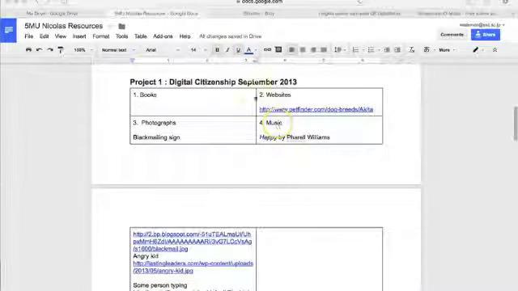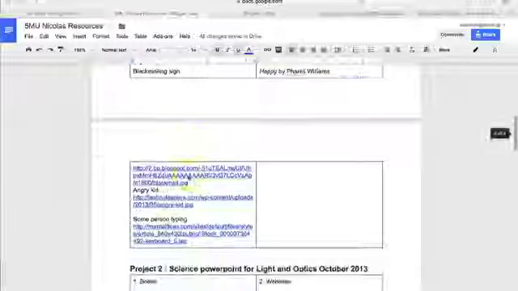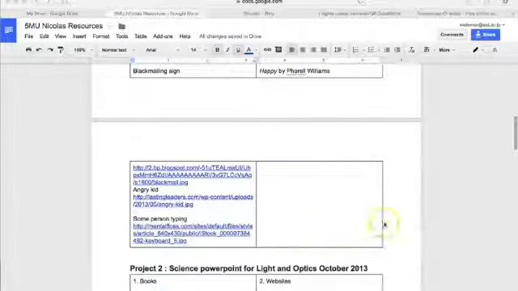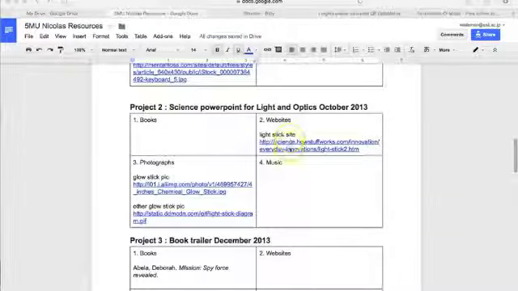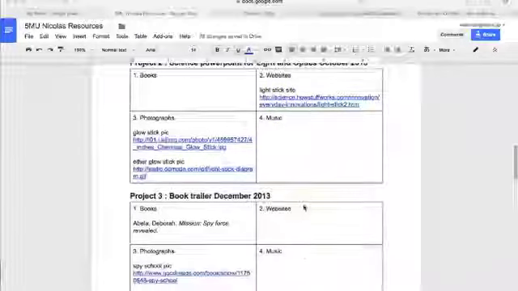For example, the first project that this student worked on was a project on digital citizenship in September 2013. Here are the websites that they used for that. There are a number of photographs that were part of the presentation. Second project later on in October was about light and optics. There's a website that was used. Here are the photographs that were used.